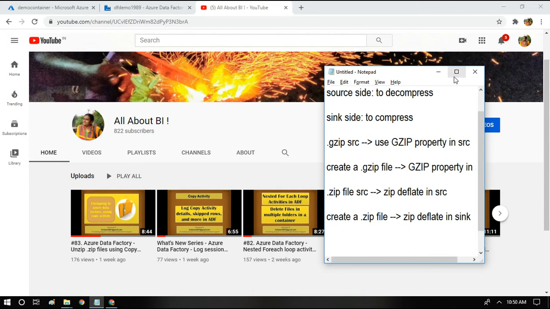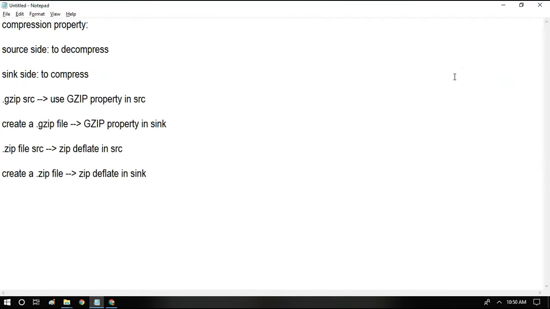Before that I would like to tell you some basic details about zipping and unzipping in Azure Data Factory. There is a compression property available in copy activity for both the source and the sink dataset. Both source and sink datasets have this property called compression. When do we have to use it and in which scenario? That is what I am going to tell you now.